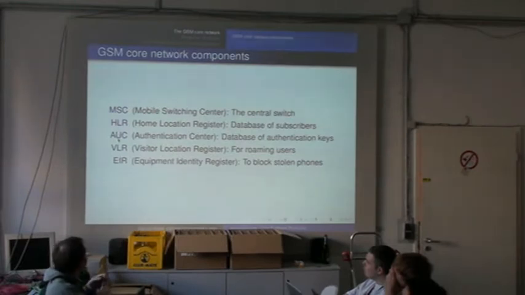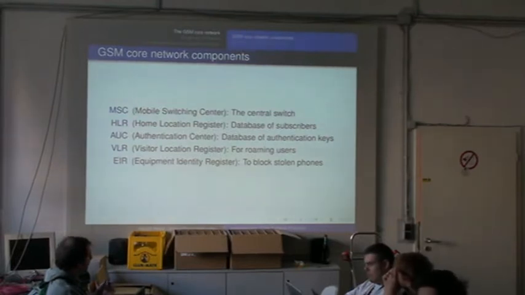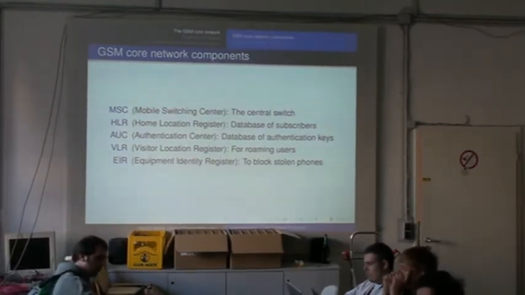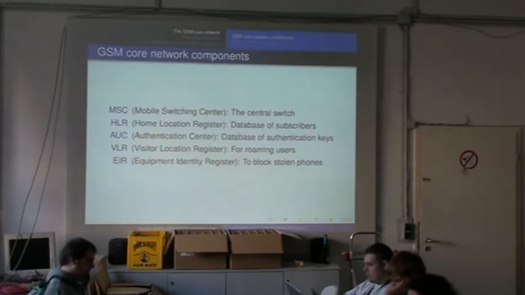Nobody ever talks directly to the AUC except through the HLR. So even if an MSC or VLR wants to obtain authentication information, the request goes from MSC to VLR, from VLR to HLR, and then the HLR will contact the AUC. The AUC is never exposed directly to any other nodes than the one HLR of that network.